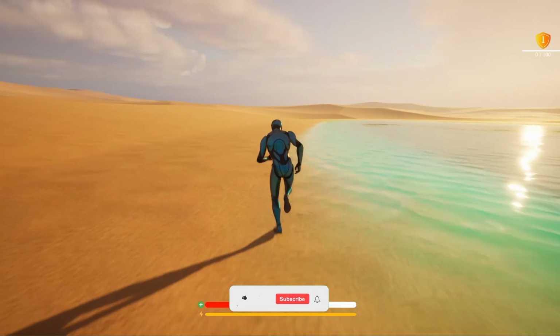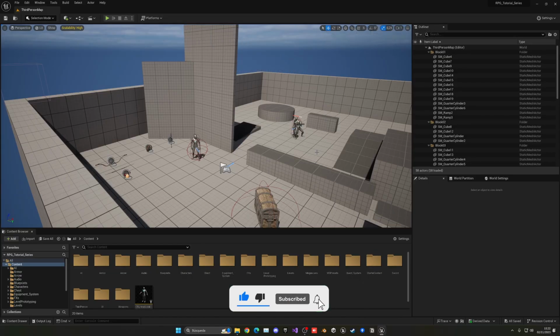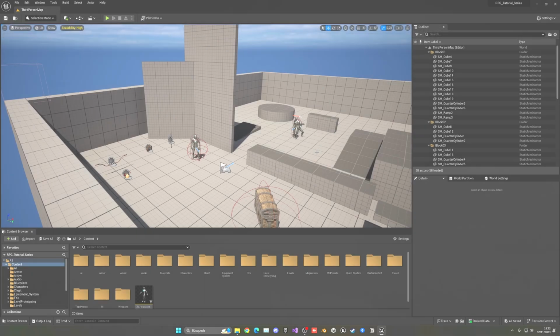Today we are continuing with the RPG series and the open world. So in this episode we'll begin to create a little oasis. We will import the Unreal Water plugin and we'll start to make a little lake in our desert. It's gonna be a very easy video to follow, so let's get started.